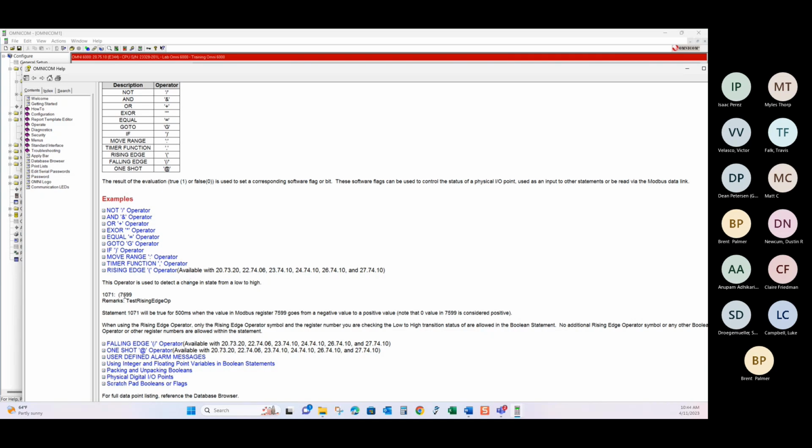Remember, we had the close parentheses operator, which was a closing parentheses. In this case, this is an open parentheses. And 7599, we already know, is a float scratch pad. 7501 through 7599 are float scratch pads. So it's written in Boolean statement 1071. So statement 1071 will be true for 500 milliseconds when the value in Modbus register 7599 goes from a negative value to a positive value. Note that 0 value in 7599 is considered positive.